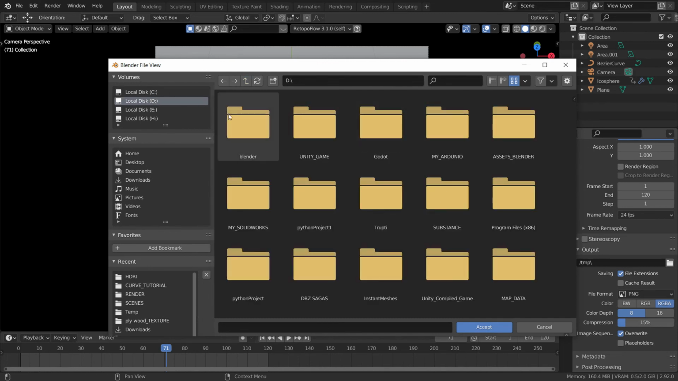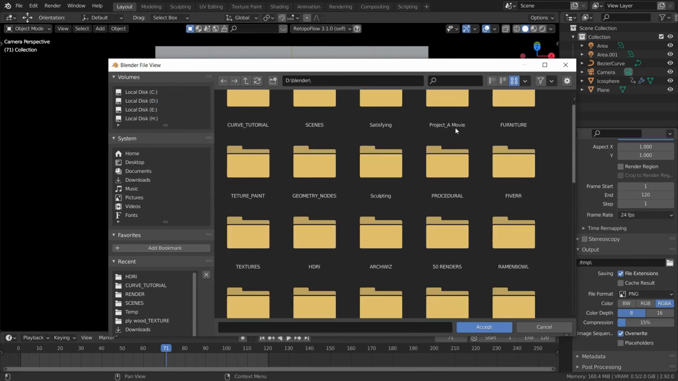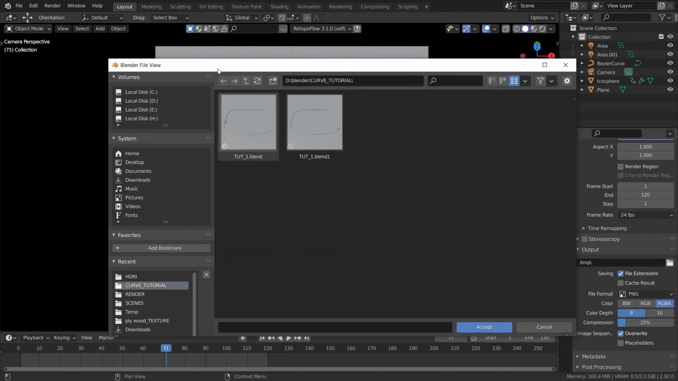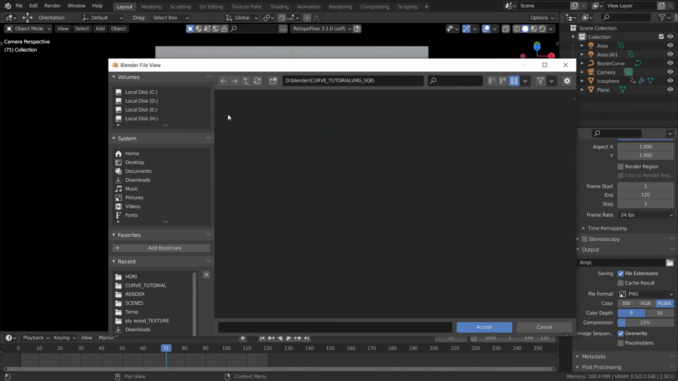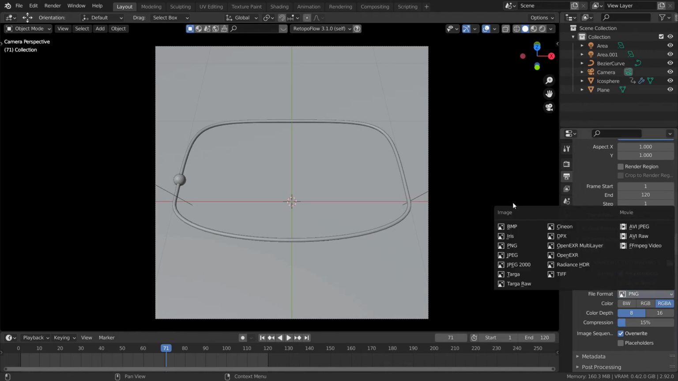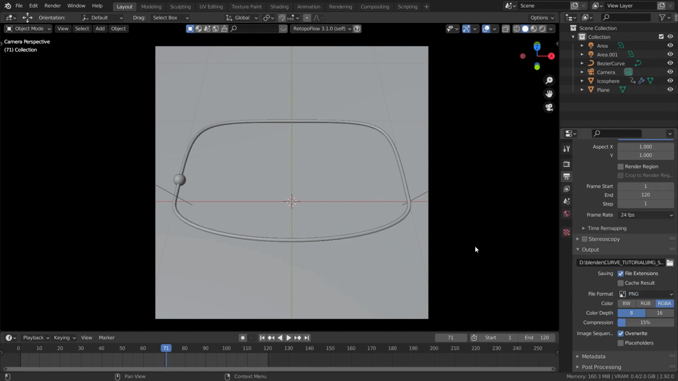I usually make everything inside my Blender folder over here, and then I will just make a new folder over here such as image sequences, and then I will just open this folder and accept it. So now the new location for my image sequence is over there, and the file format I'll just keep as PNG.